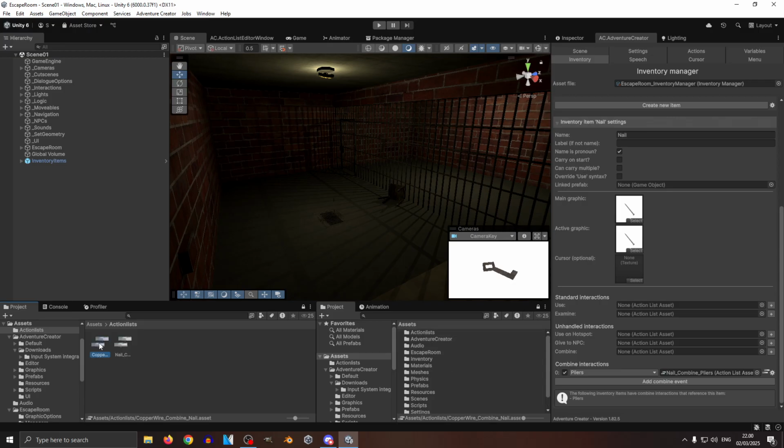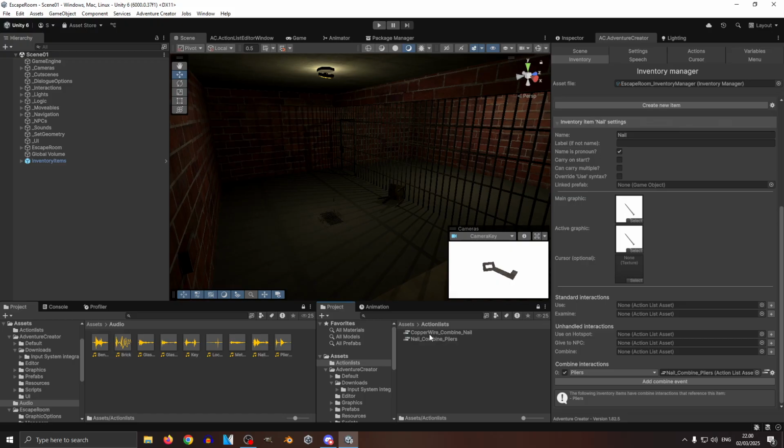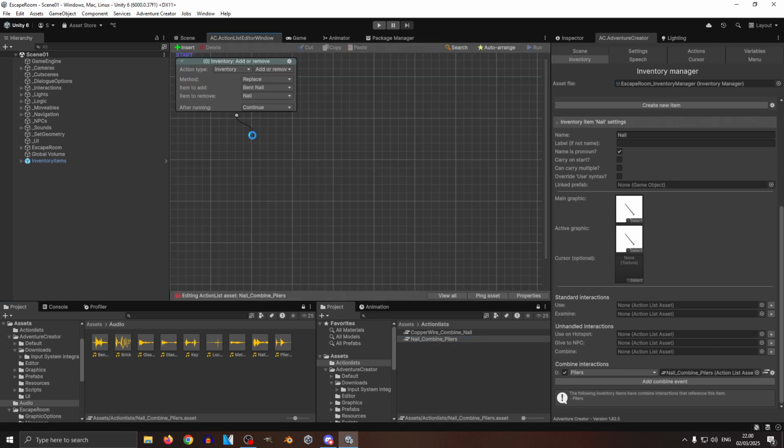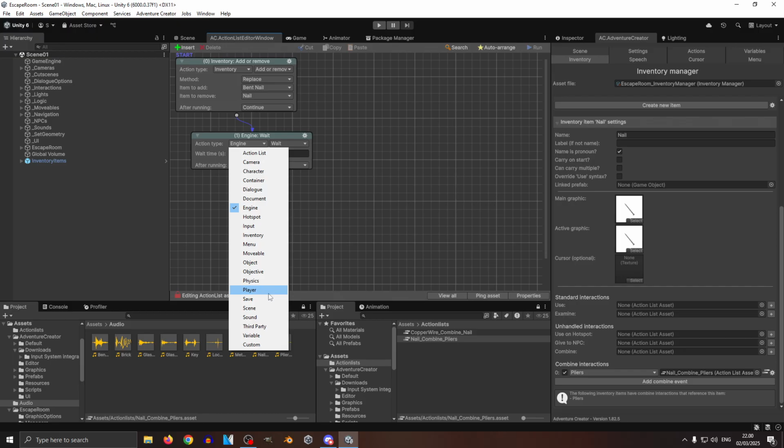But yes, we have action lists, and let's see. Okay, I will open the audio folder, and then action lists. So first we have bend nail. When we combine nail with pliers, we will add this sound here.